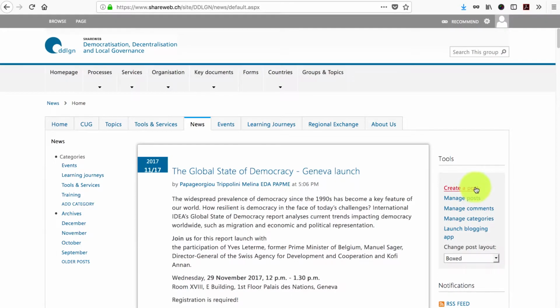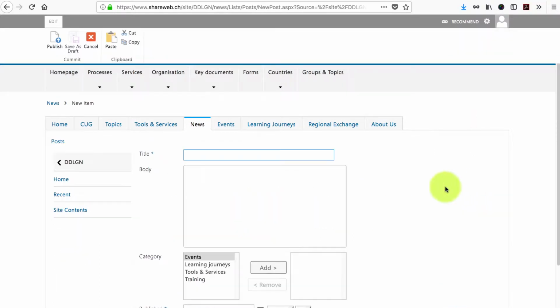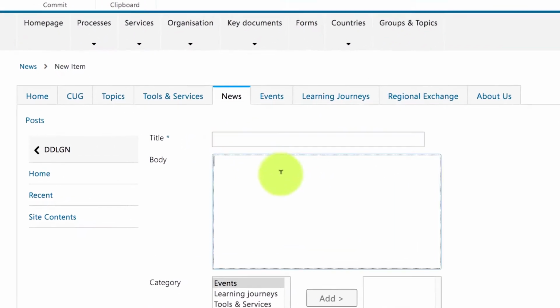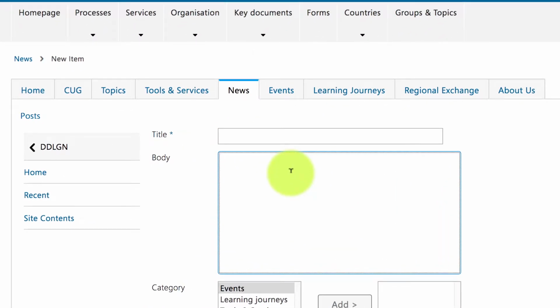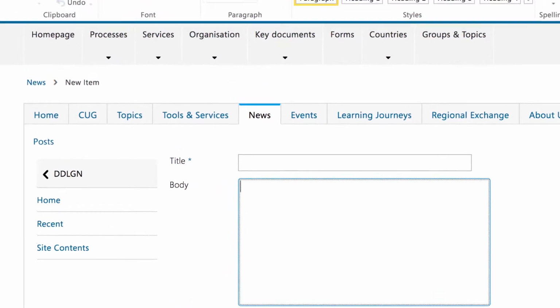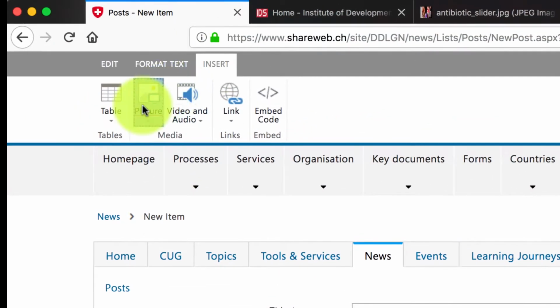For this, you need to be logged in and have administrative rights. If you have administrative rights, you see this toolbox on your right, and then you click Create a Post. Here you have the title and the body. That's where you will insert the image. To do this, you click into the body, you click on Insert Picture.